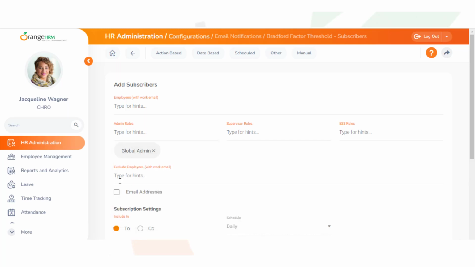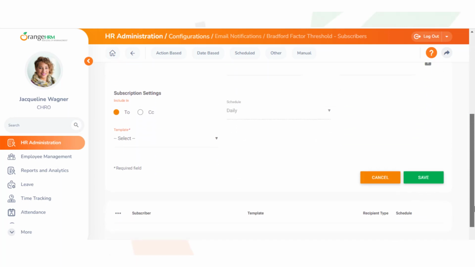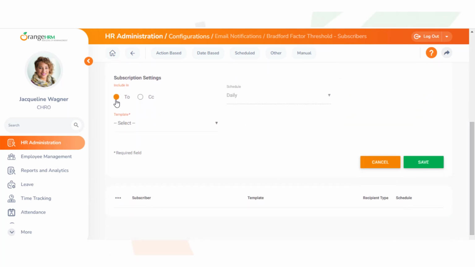We can also send in OrangeHRM by selecting email addresses, typing their name, and then typing the email. You're also able to add employees who have work emails in the system. So we're going to send this to not a carbon copy, and we'll schedule this daily. So what happens now is that the global admin will get a notification for the Bradford factor threshold daily.